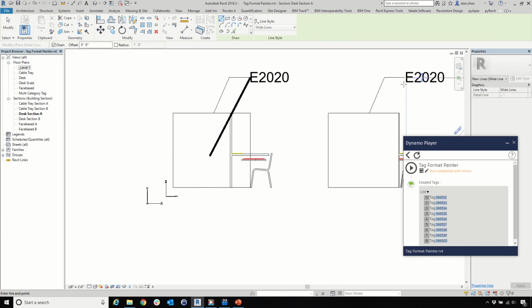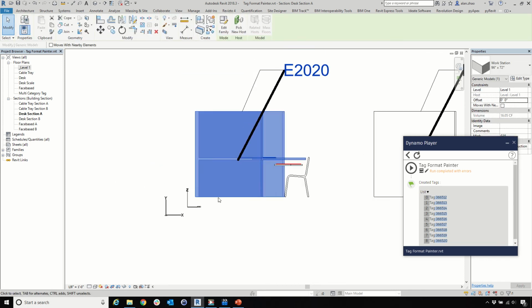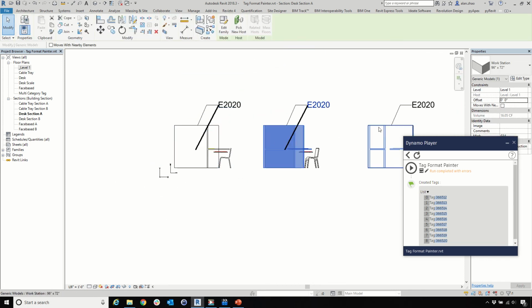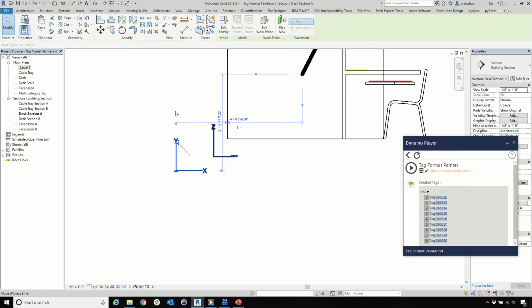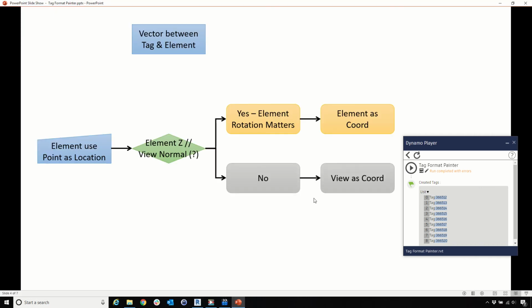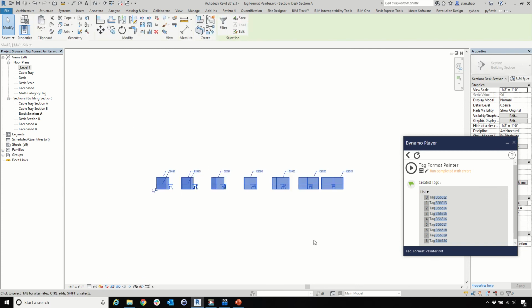Therefore, every one of them will be the same, even though in the global XYZ, the elements are at different orientations. But in this view, they're all using the view orientation as the coordinate. So when the element z is not parallel to view normal, we use the view as coordinate system. When it is parallel to the view normal, we use the element as coordinate. And that's enough for the point-based element.